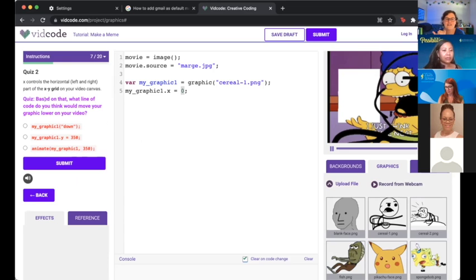Okay. Quiz 2. X controls the horizontal left and right part of the XY grid on your video canvas. Based on that, which of these lines of code do you think would move your graphic lower on your video? Do you think it would be mygraphic1 down? Do you think it would be mygraphic1.y equals 350? Or do you think it would be animate mygraphic1.350? I'll let someone else answer. Yeah, which one of these would follow our pattern and match what we know already?